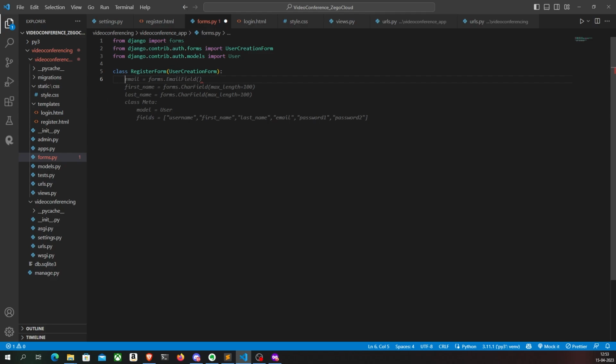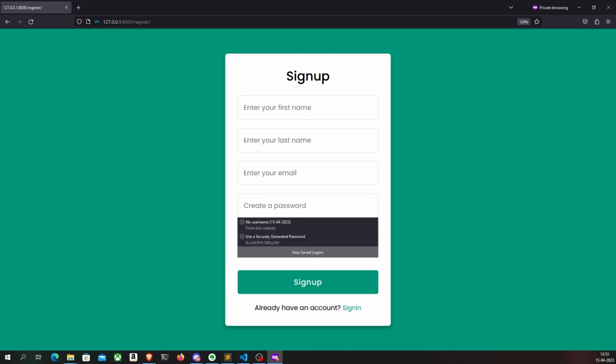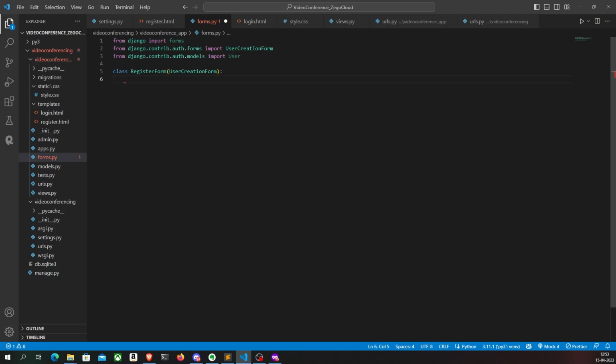their username and password. But over here, we have additional fields to consider. If you look at our sign up page, you can see there's a first name, last name, email, and create password and confirm password, which is basically going to be password 1 and password 2. Now, in order to implement or include this, I'll first say email equal to forms.EmailField. And I'll set this to required because an email is required. It's going to act as our unique identifier for each user.